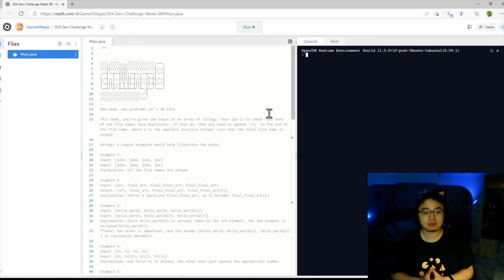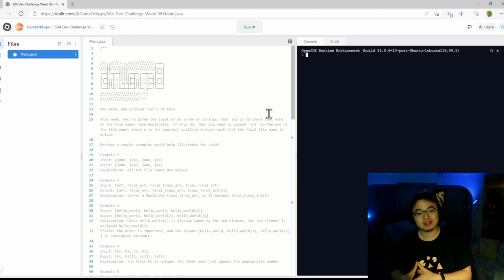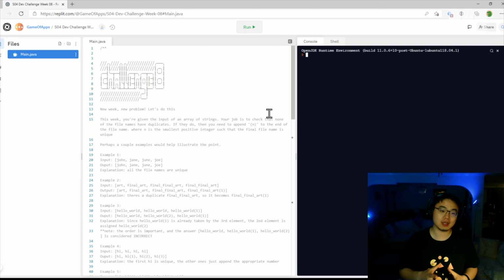Example 2. Input is art, final art, final art, final art. So we have a duplicate there. The output you're going to get is the same until the end, where you append (1). Okay? With me so far?